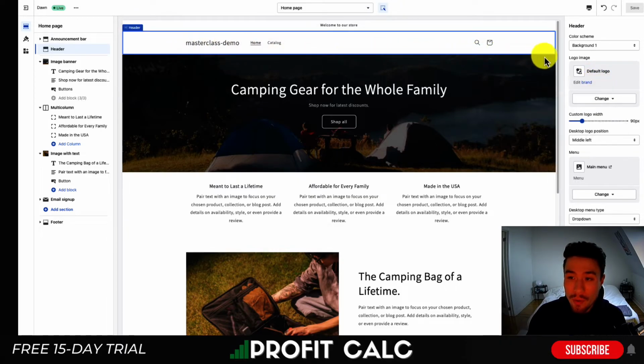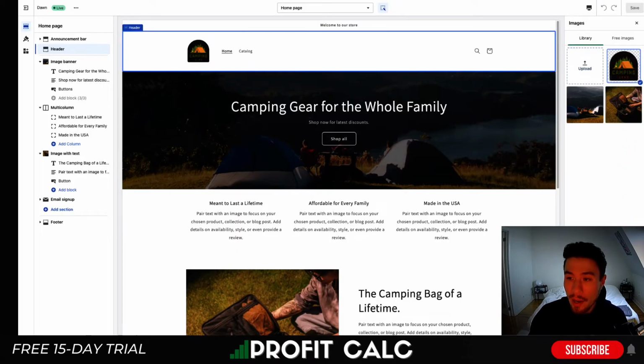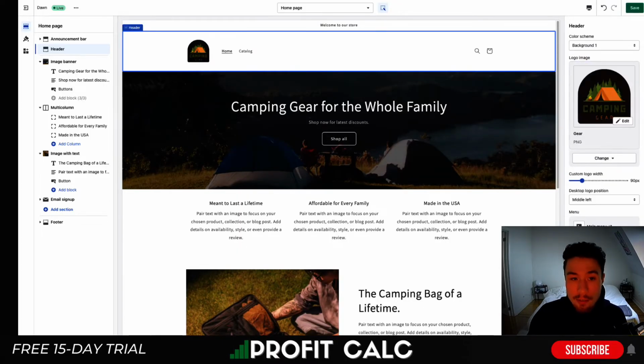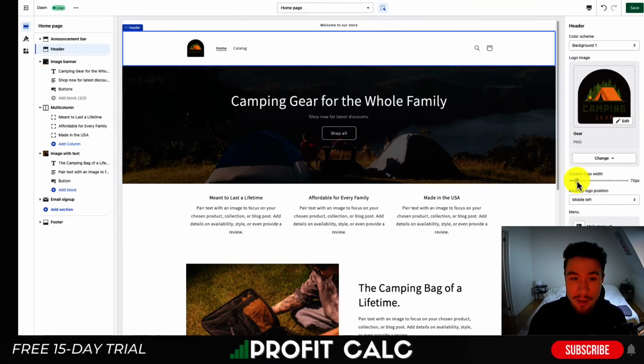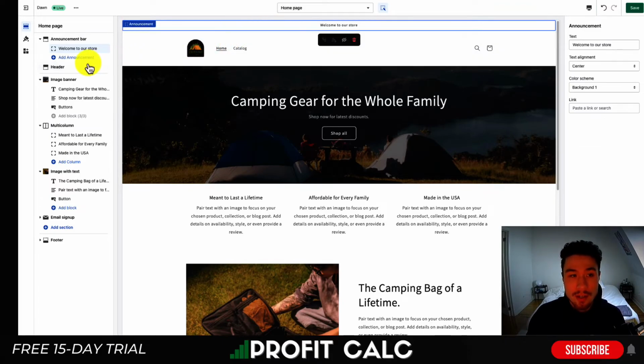So next is going to be the header section. I do want to add a logo here, so I'm going to change it by clicking on the header section, going over to the right to logo image, clicking change, then replace. I'm going to click default logo here, then select image, and I'm going to upload the logo. Once that's uploaded, I can hit select here, and that's going to give me my camping gear logo. You can also change the width, so you can change the size here. I'm going to decrease it a little bit, and that gives me my logo.